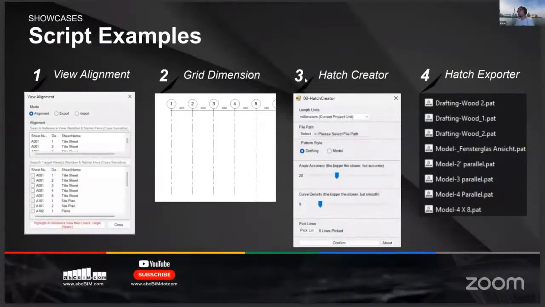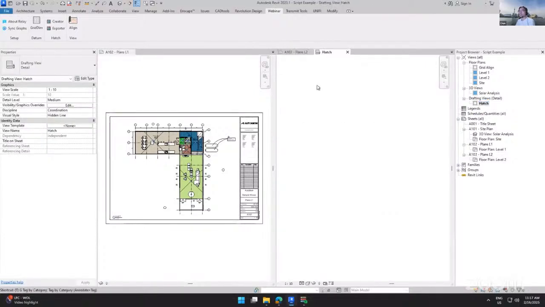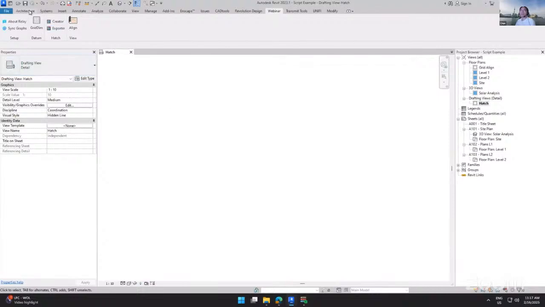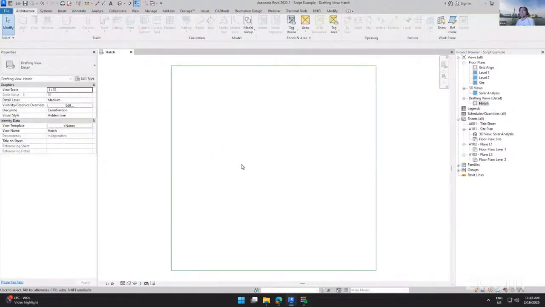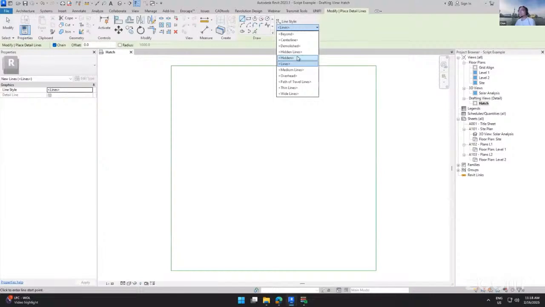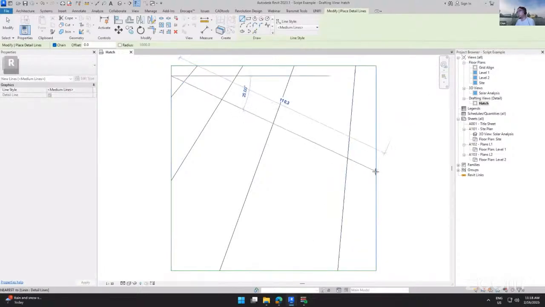So next, I'm going to do some hatch creation and exportation. Now go to hatch, and then I am going to create a detail line. Let's make it smaller, we'll save some time. Okay, 100 by 100. Then I'm going to draw some patterns like this, and here. Okay, custom patterns that you cannot create with existing tools.